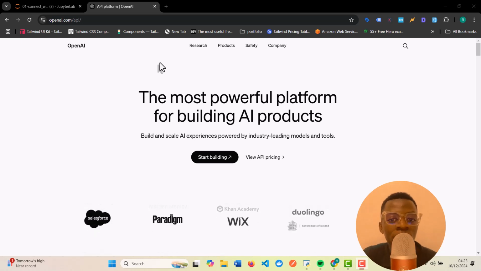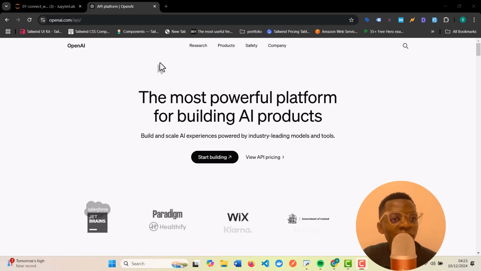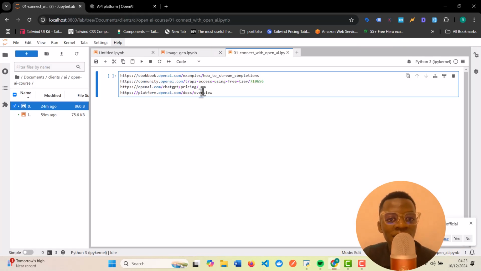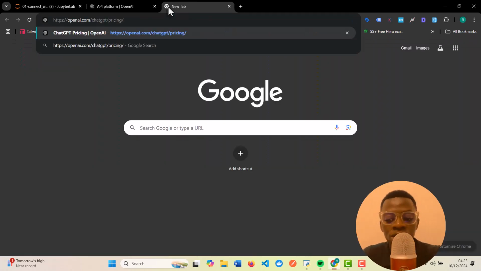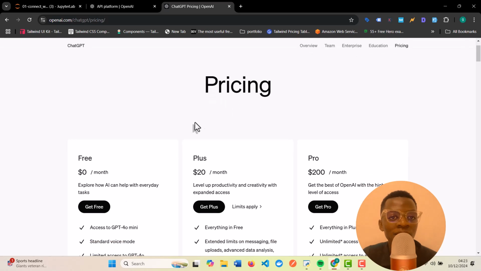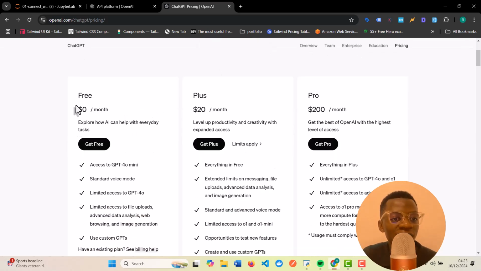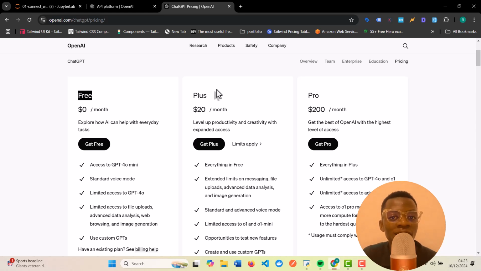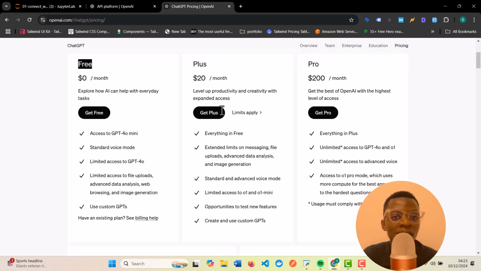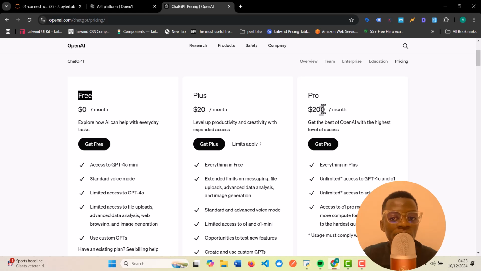So let's get started. The first thing that I want to highlight is that using ChatGPT, you can basically go on ChatGPT. Let me just do this so you see what I'm trying to say. For ChatGPT, there is this free tier. You don't have to pay for anything, but you can still access ChatGPT. And then the pricing model is a monthly pricing model where you have to pay $20 per month to access the Plus version. And for the Pro version, you have to pay $200 per month.